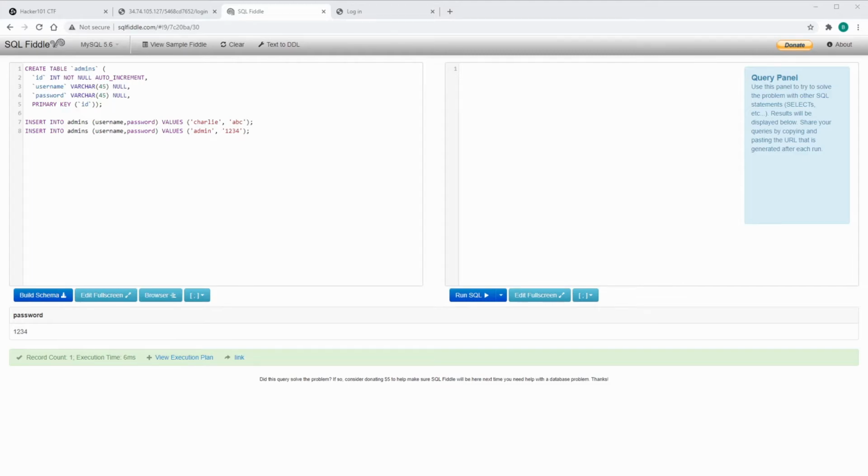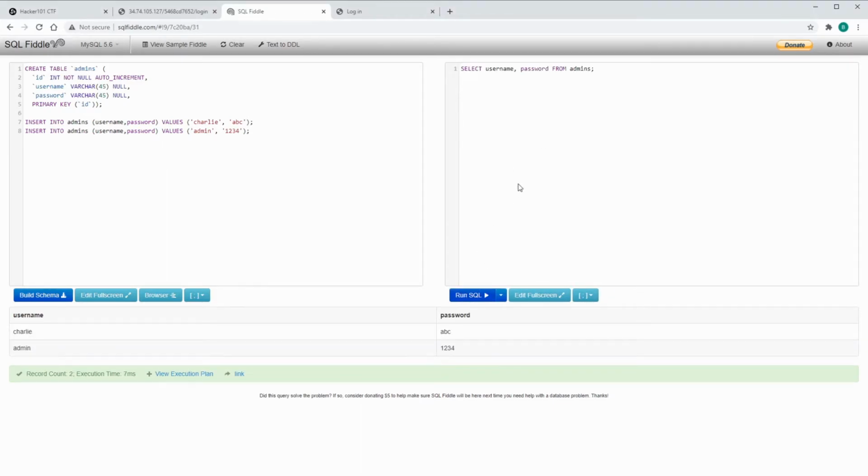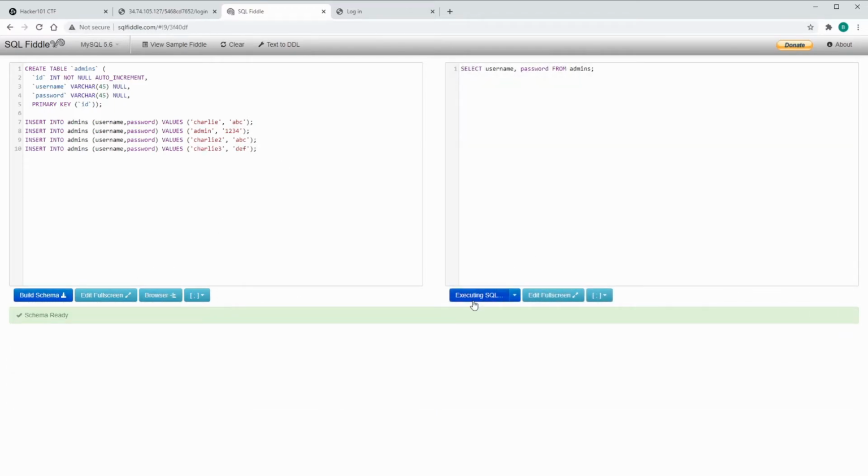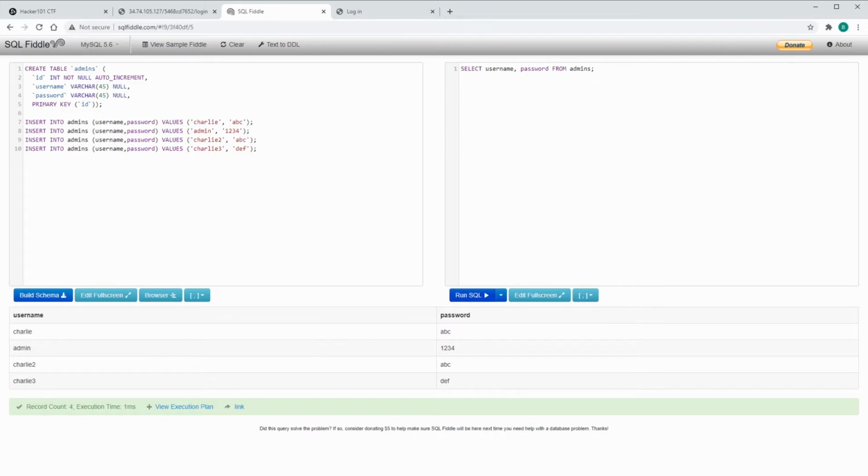Okay, so again, this is our table. This is our select statement. You can see what's in there right now. Let's add some more data. We're just going to insert a few more rows into our database. Run that again. You can see all that.